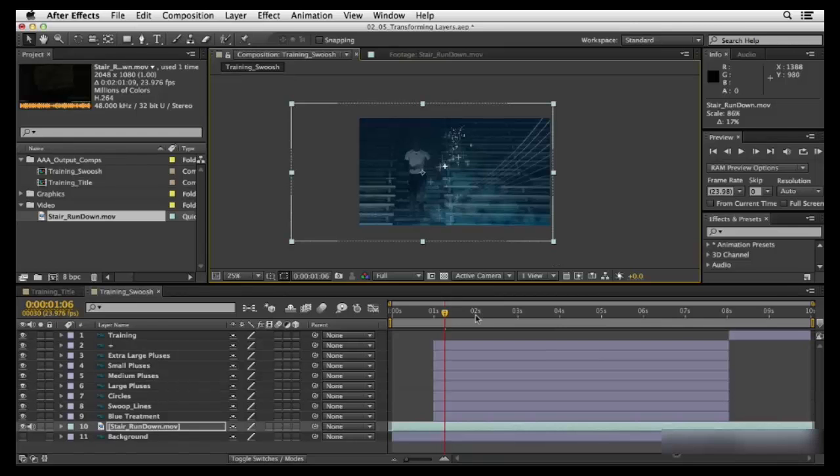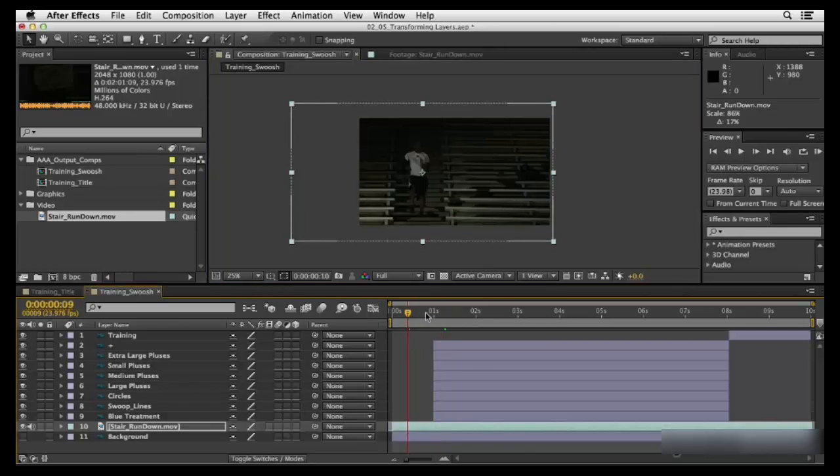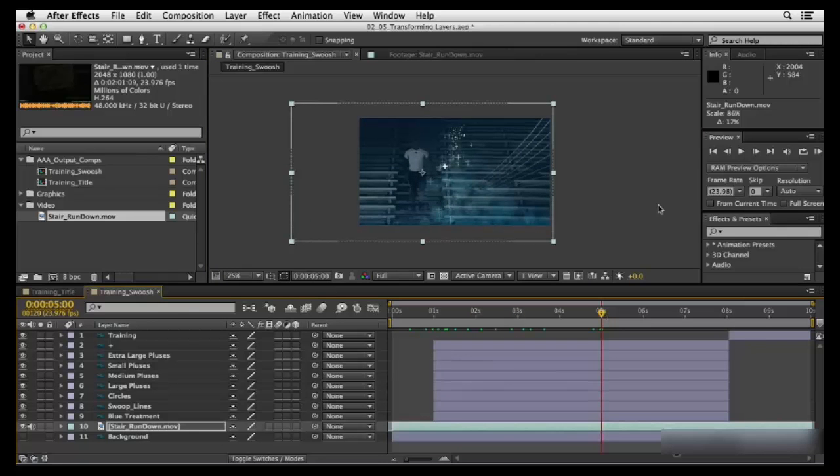Now that that's been positioned, I can scrub through and you can see I actually have video underneath of my project. Now, placing elements in 2D space is relatively straightforward. If you click on the handles, you can adjust the scale.